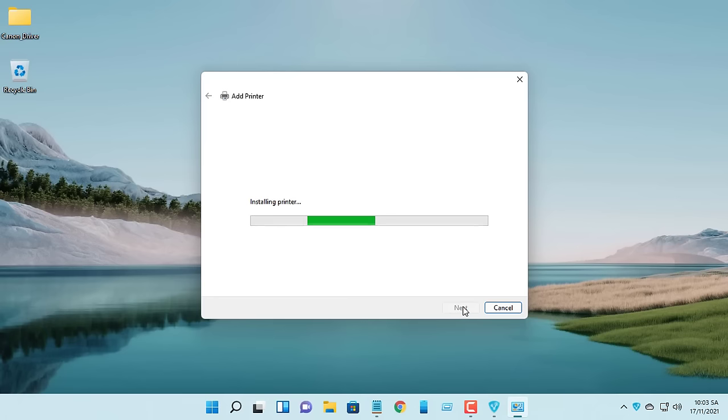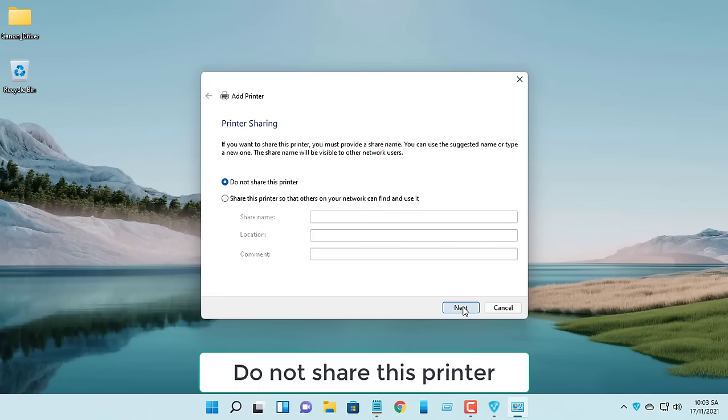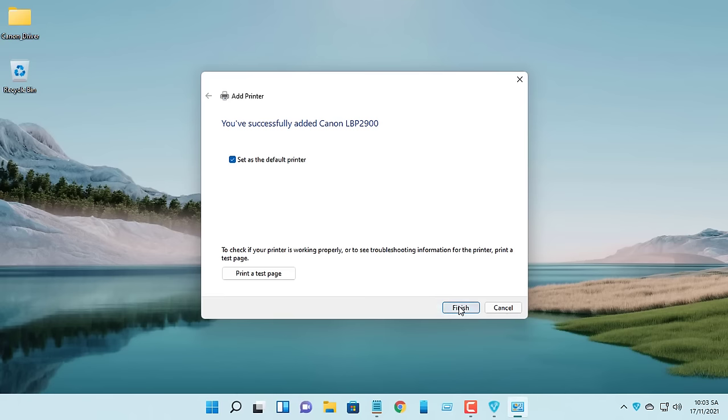Wait while the printer is installed. Choose Do Not Share This Printer, and then click Next to complete the installation of the printer.